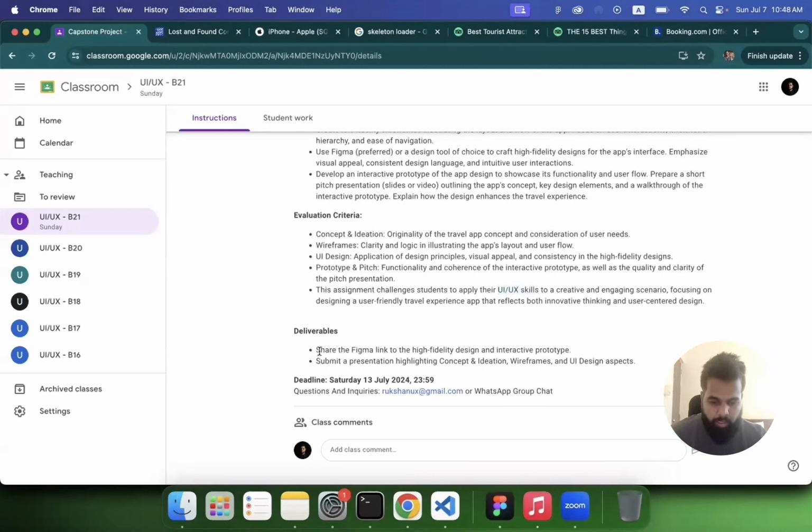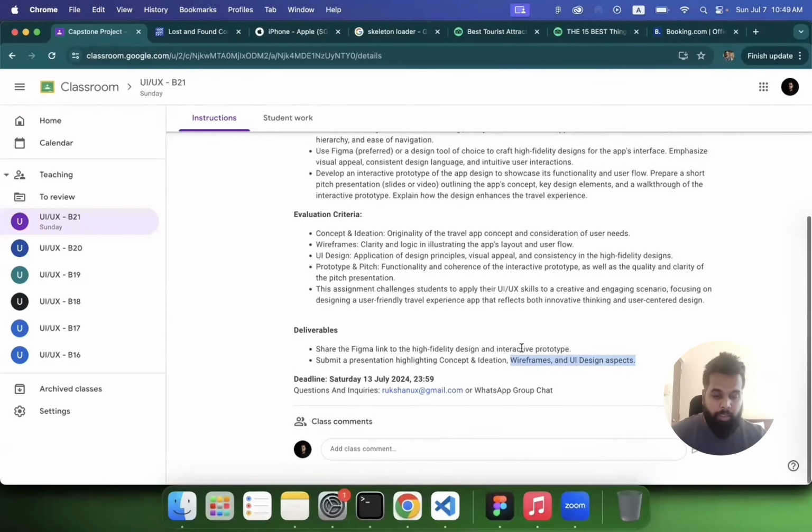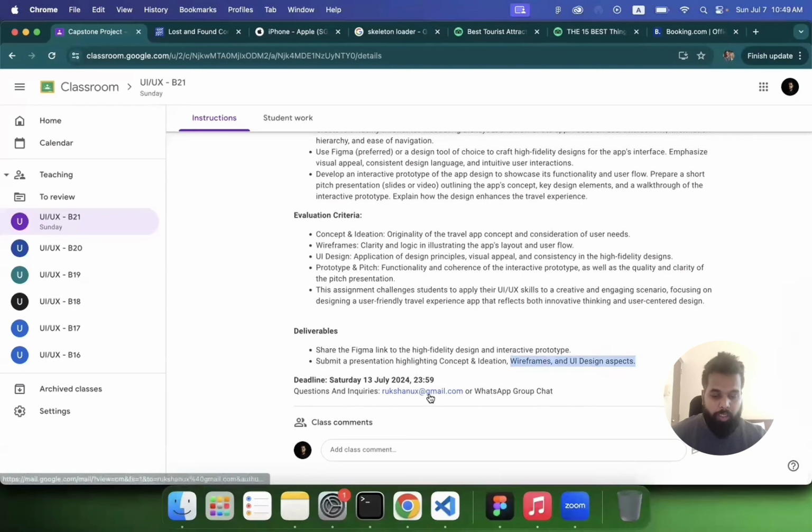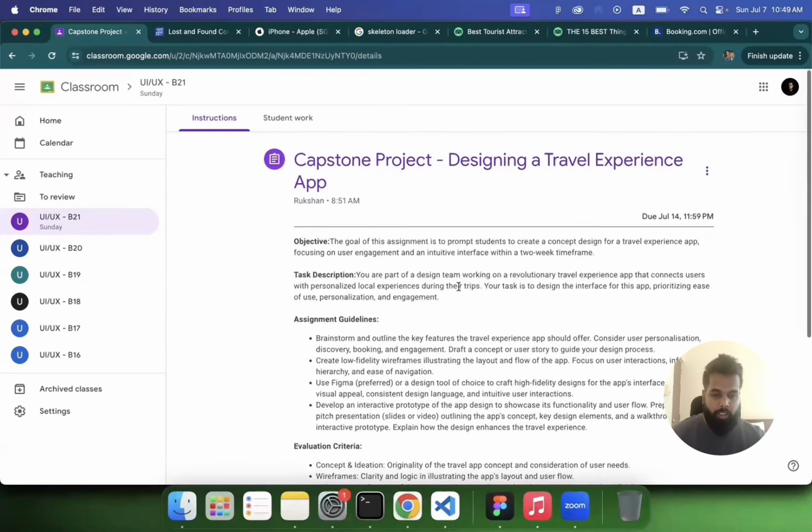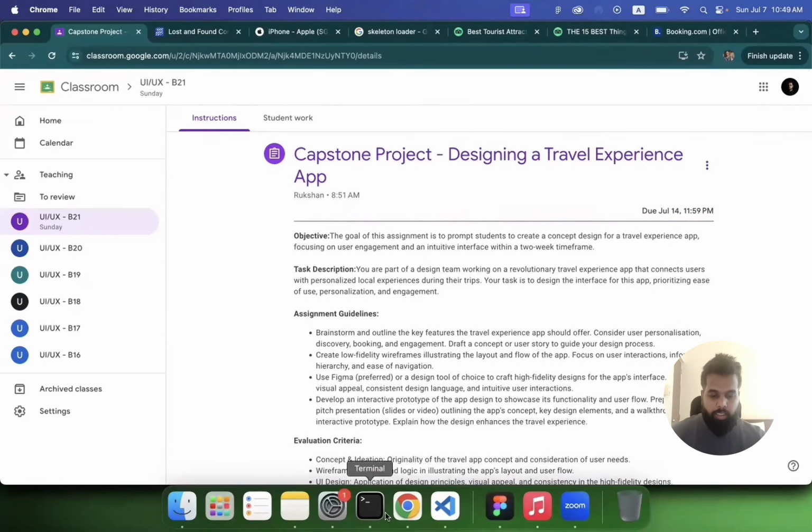So the deliverables are a shared Figma link, a high fidelity design and an interactive prototype. If you create a presentation, you can do that, but it is not necessary. You can submit the wireframes and any supporting material that you followed during the assignment. If you have any questions, you can email me or ask a question on the WhatsApp group chat as well. So is it clear? Any questions regarding the assignment before we move on to do some sample project?